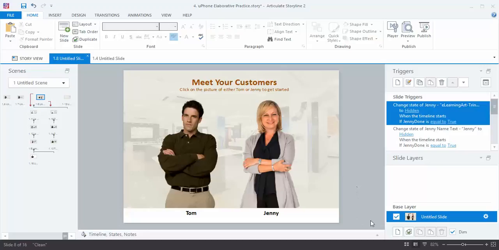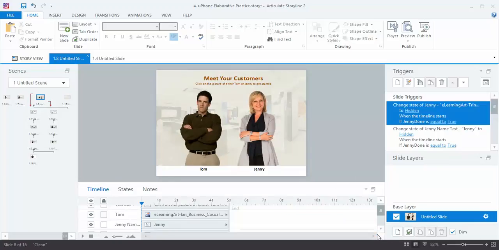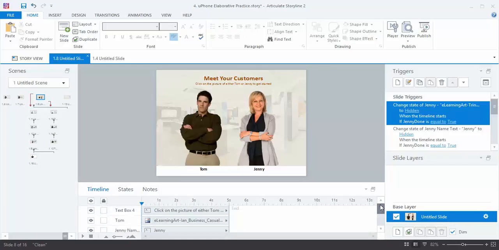So in this video we wanted to have a quick look at a couple of really nice time-saving features on the timeline. So I'm going to click on the arrow down here to bring up the timeline. Now of course we've got all of this here. These are all the objects on the slide.